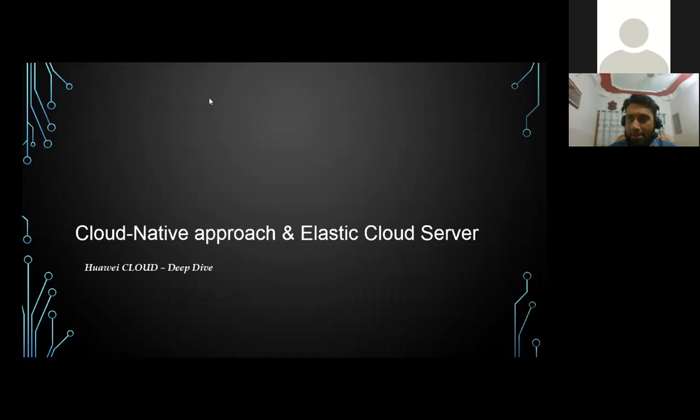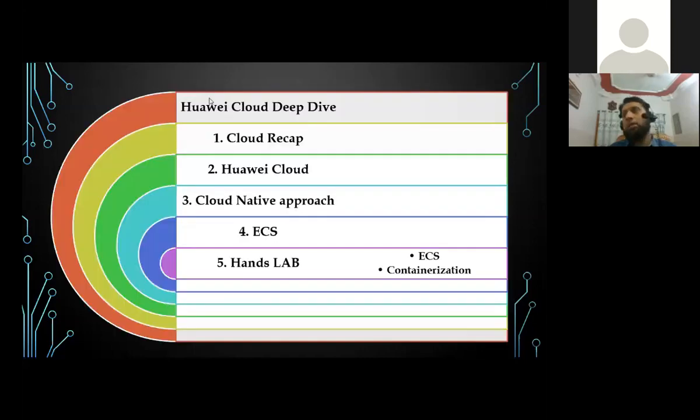Regarding this session, here is the agenda we will be covering, starting with a little cloud recap, and then what is Huawei Cloud, just an introduction, how it looks, how the console is. Then we will look at the cloud native approach, which is a very unique set of operations. Then we will move to the basic topic, that is ECS, Elastic Compute Service, and then we have a hands-on lab for ECS and containerization.